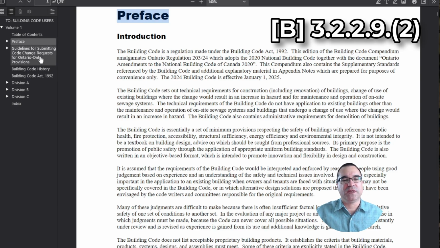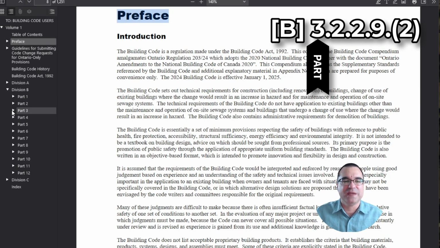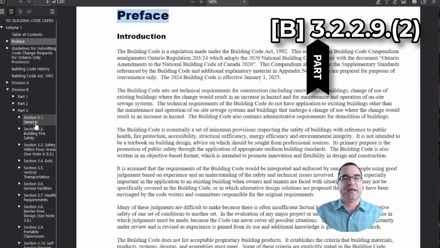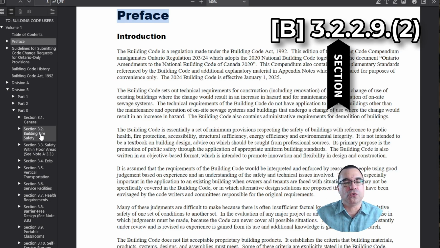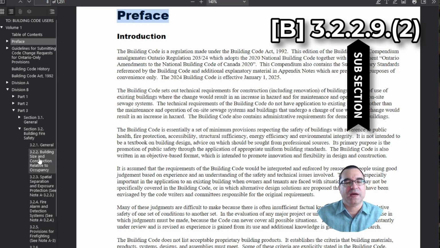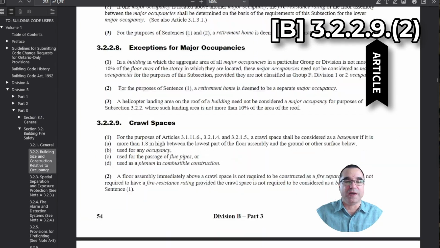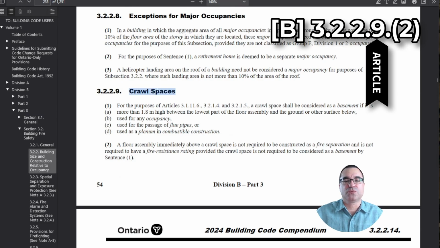So there's a couple of ways to do it. I can go to the table of contents here, find division B right there, open it up. Then because we know that we're looking at part 3, I open up part 3 and I can look furthermore because I know I'm looking for section 2. I can go here and open this up. And then because I know that I'm looking for subsection 2, I can go here and then scroll down until I find article 9 right here. Okay, that's one way to do it.